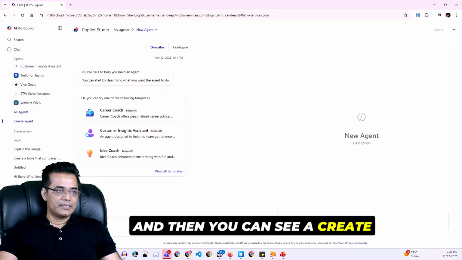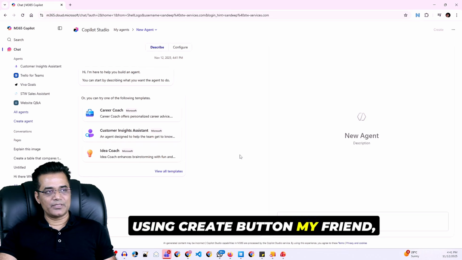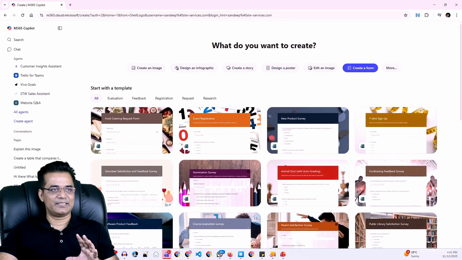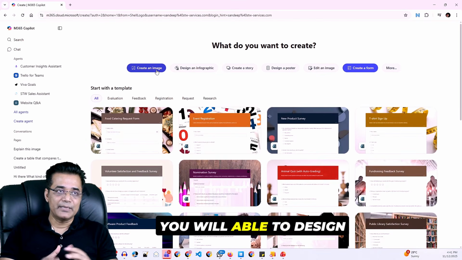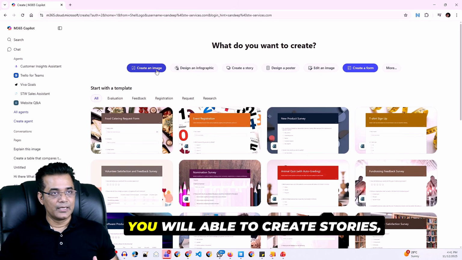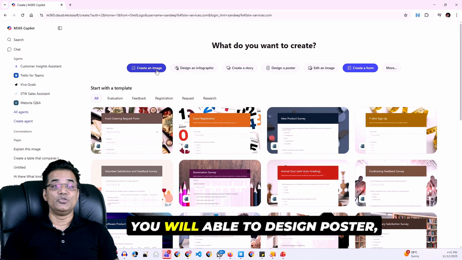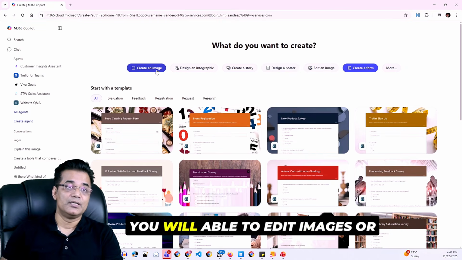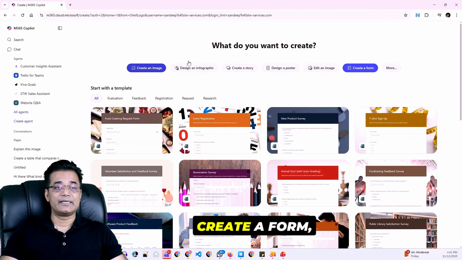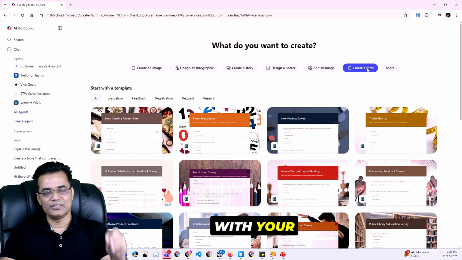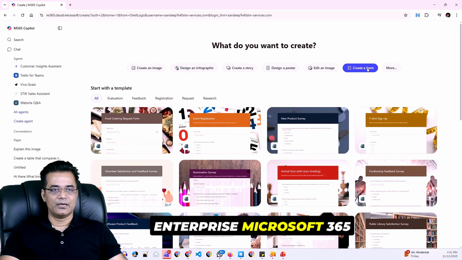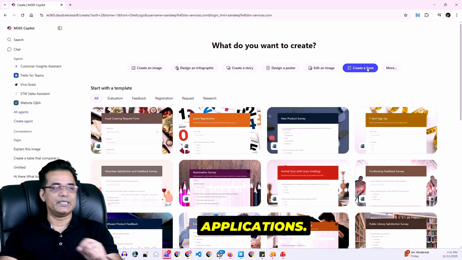And then you can see a Create button. Using the Create button, my friend, you will get a lot of templates, and using those templates you will be able to create images, design an infographic, create stories, design a poster, edit images, or create a Microsoft Form, because this is also connected with your enterprise Microsoft 365 applications.